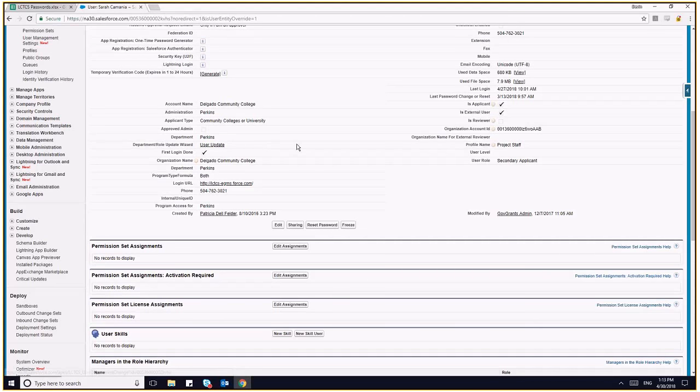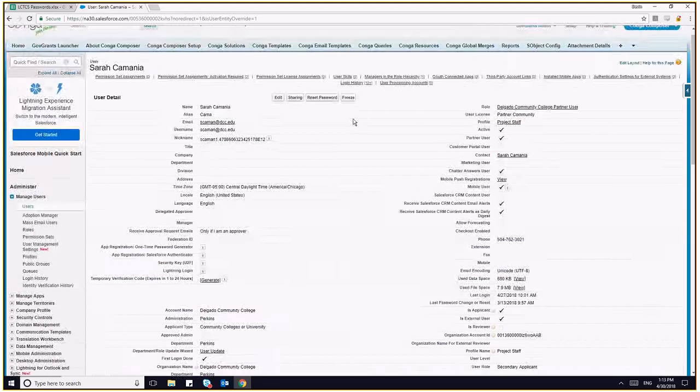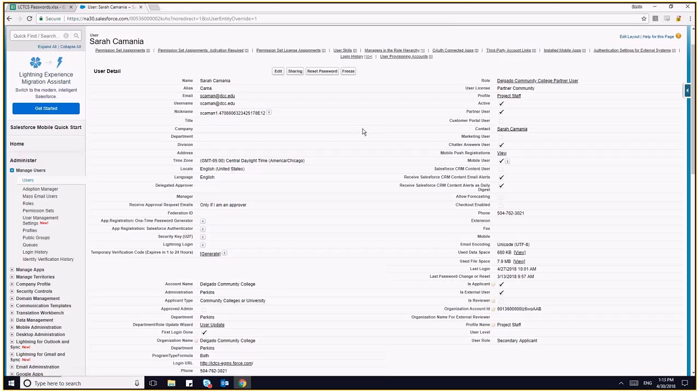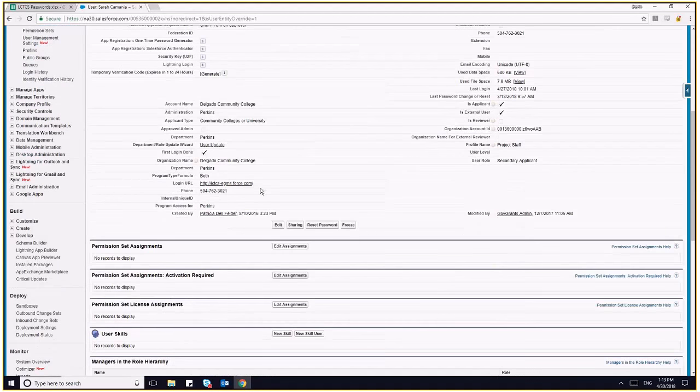Devin, before you go on, what Devin is going to show you is how to deactivate a user. The old way of doing it is to uncheck the active field, which Devin is pointing to. That works, but if you deactivate a user that way, the records assigned to them are not going to be reassigned. So they're going to have pending tasks that no one's going to be able to access. The way we've done it with the user update tool is that it forces you to reassign them to someone else.